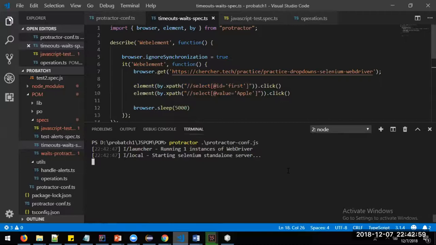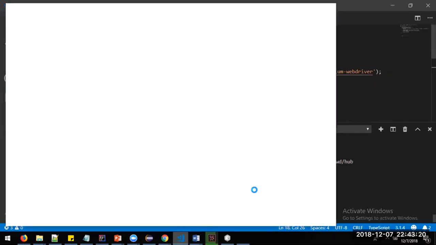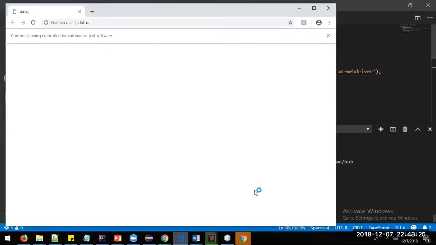Now it's starting the Selenium server and we're waiting for it to open the browser. Got it. Okay, now the browser got opened and it's waiting to open the URL. Not sure why Protractor nowadays takes a little time on opening the URLs, but it will open once the command is dispatched.